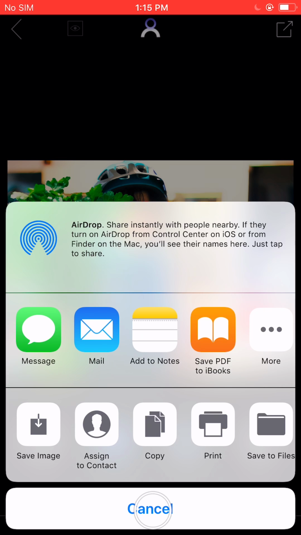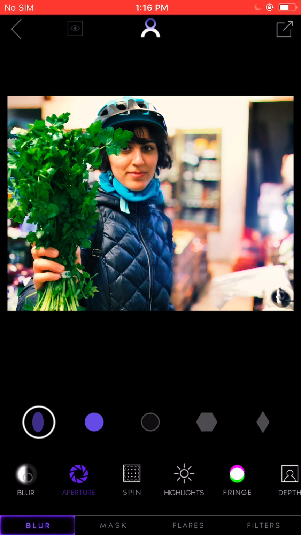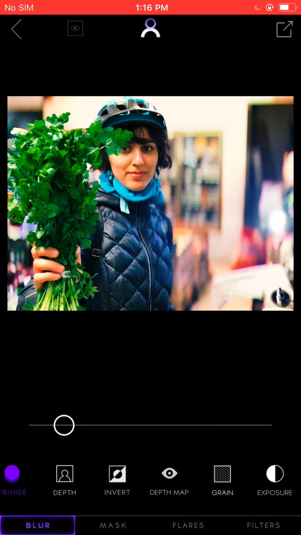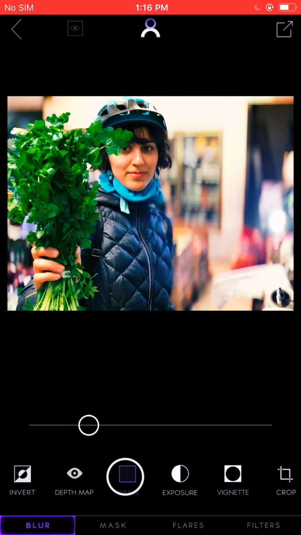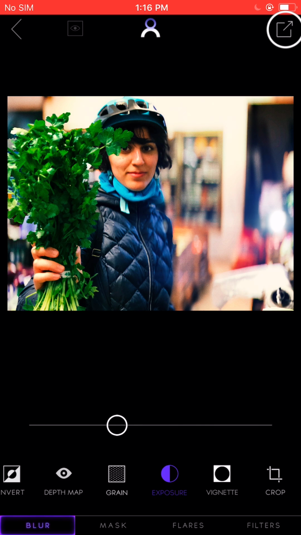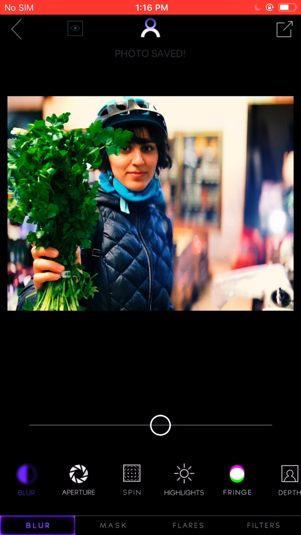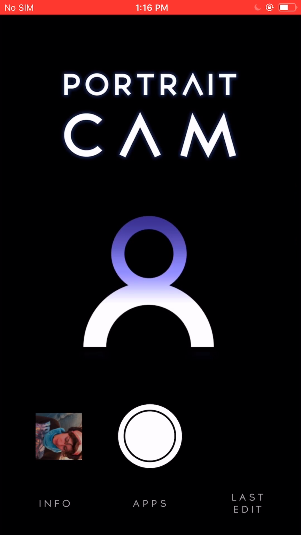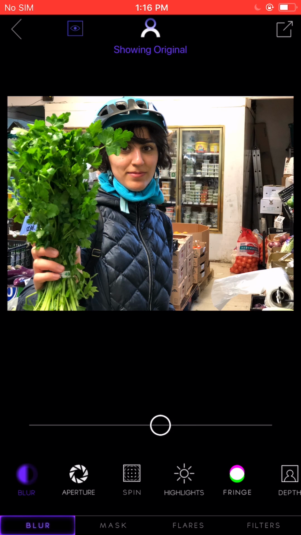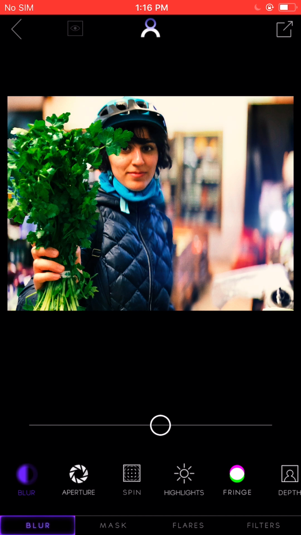So since I clicked that crop, I messed up everything that I did before, so I'm just gonna quickly redo everything, add the ovals, lower the highlights, lower fringe, kick the grain all the way up, make it a little bit darker. Now I'm gonna go and save, and it saves the photo. Yay, amazing, cool. That's awesome. From the main screen, I can click on my last edit, and that's gonna show up. While I'm looking at the photo, I can click this little eye here on the top left corner, and I can quickly alternate between the edited version and the original one.